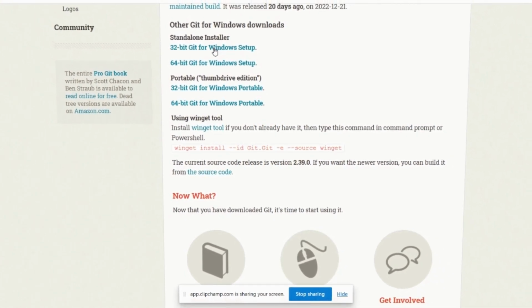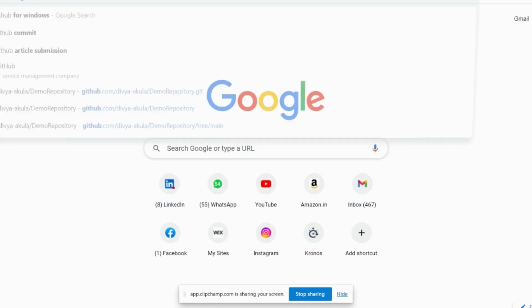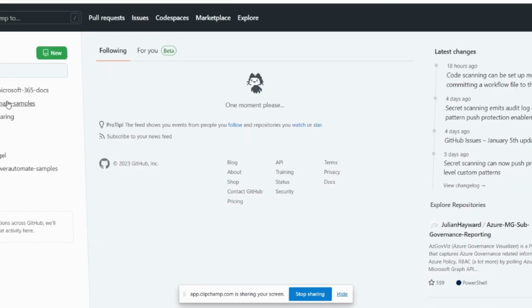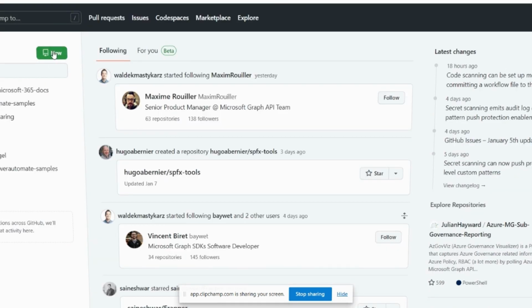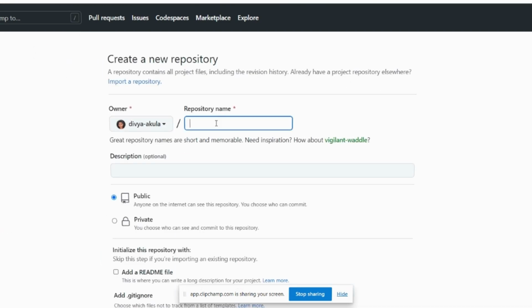After installation, you are now ready to use Git. Let me navigate to my GitHub, where I create a sample repository. I will say I'm creating some sample repository.